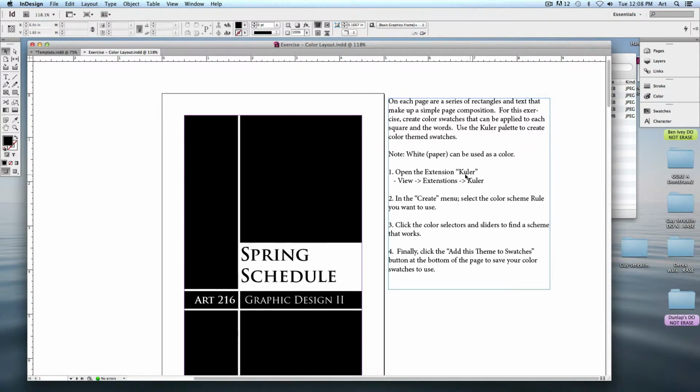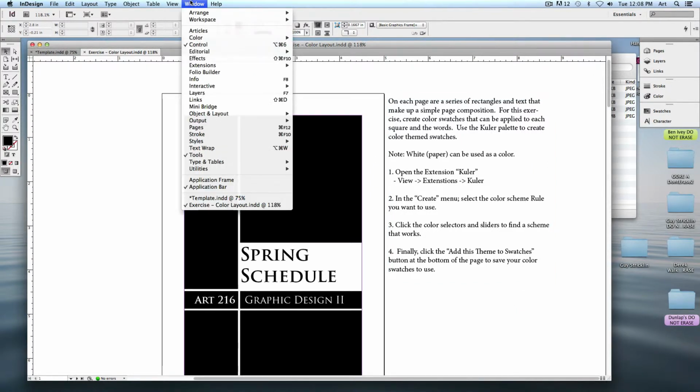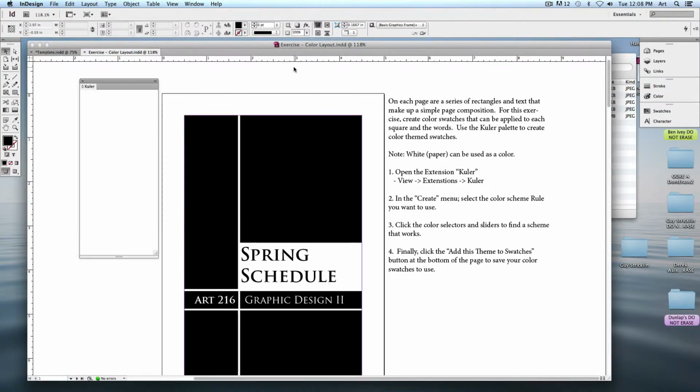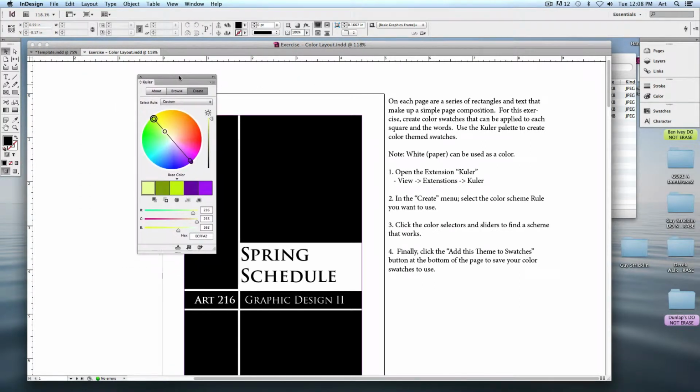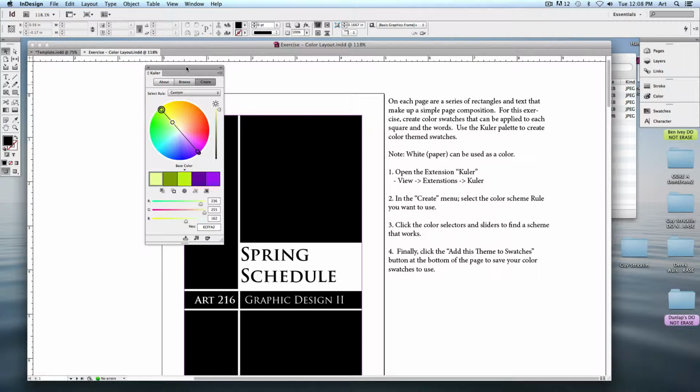To open up the extension Cooler, go to Window. First of all, notice I said View Extensions Cooler. This is a total mistake. I've written it on the board. Go to Window, Extensions, there's Cooler. What Cooler is, this is a little program that allows you to quickly and easily find and create color schemes.